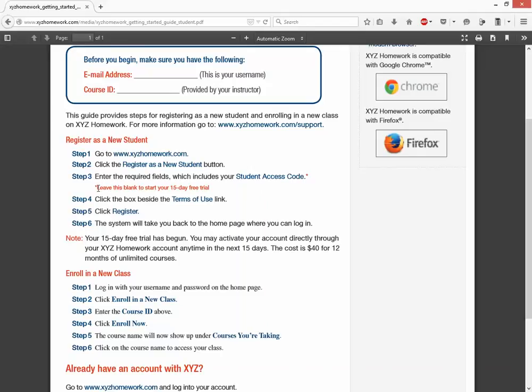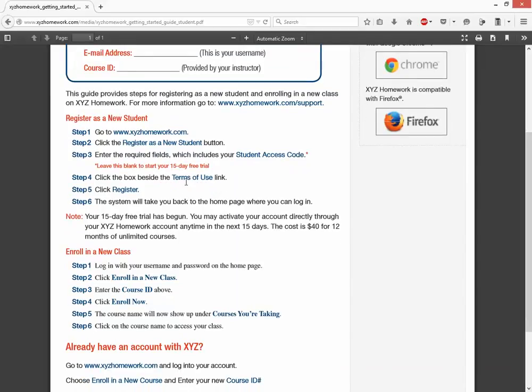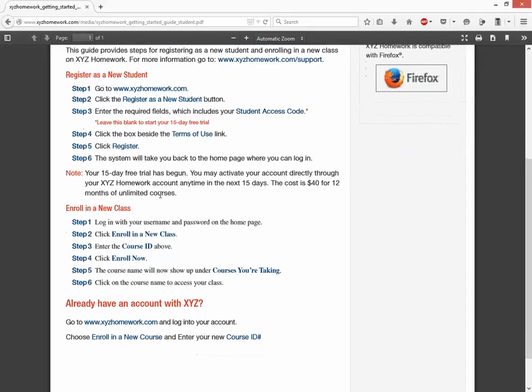If you leave this blank, you start a 15-day trial version. So you literally can start this website without having that access code at all. And again, click on the terms link, register, and you're good to go. All right.